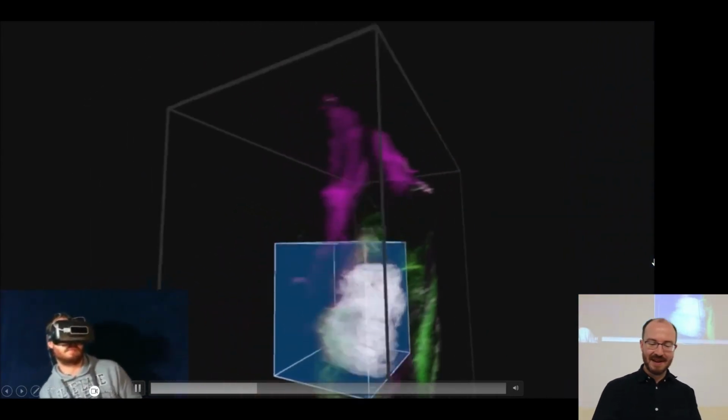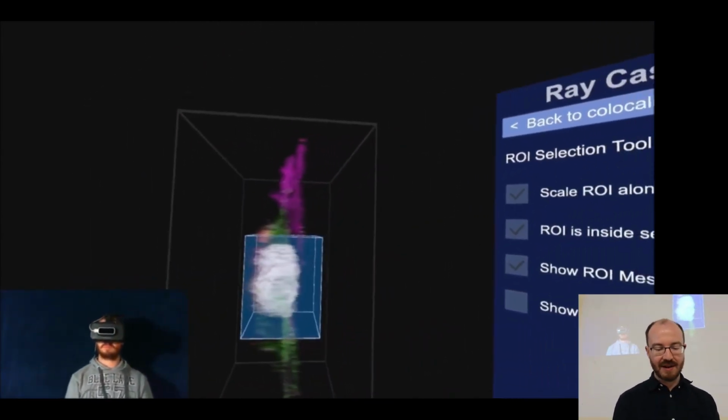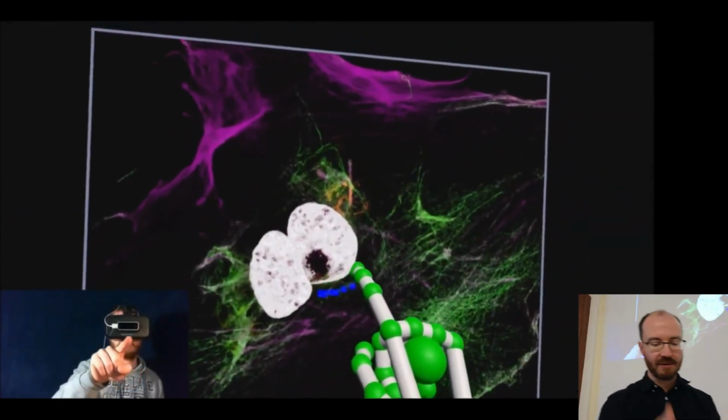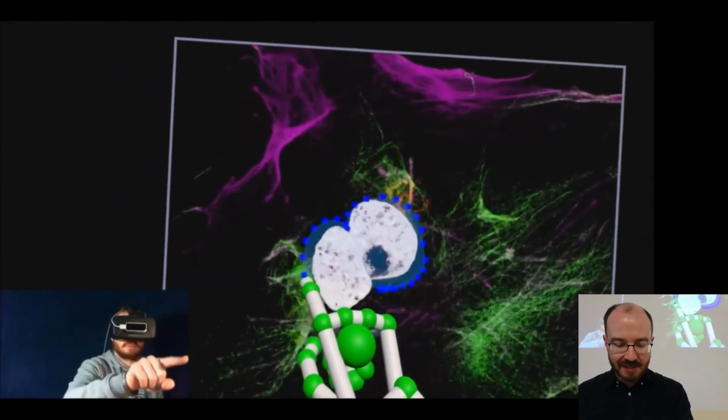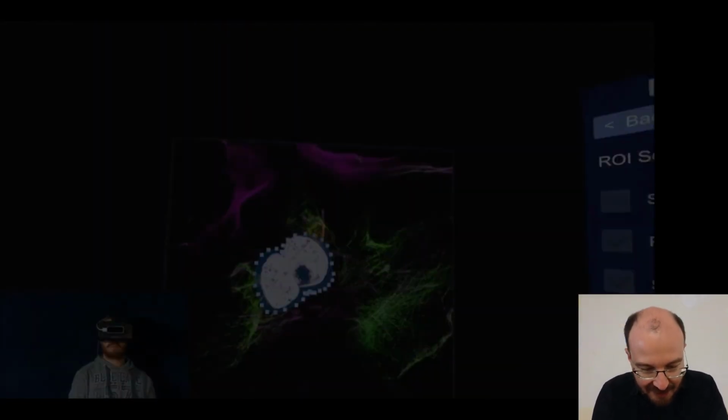So you can see I make a selection. This is a very crude selection, but I can just lean around it and then see, did I make the correct three-dimensional selection? Or instead of trying to draw it with a mouse, just draw it out, paint it out with your finger.